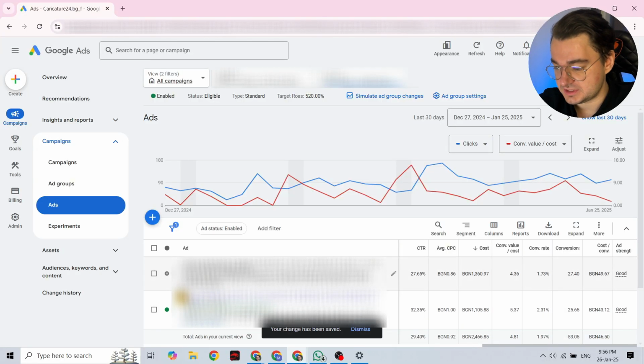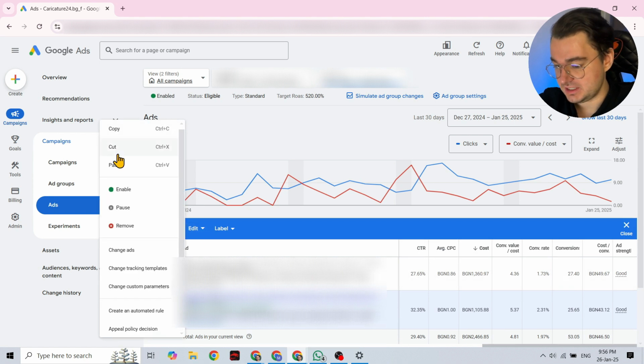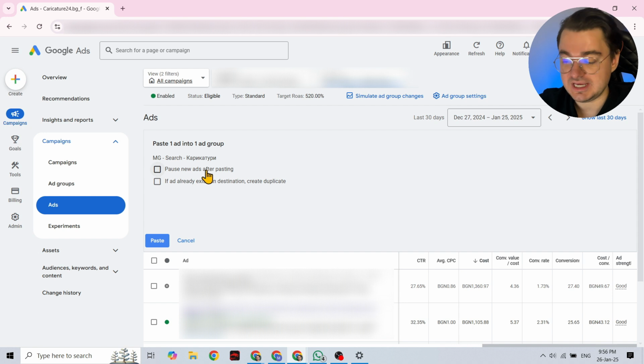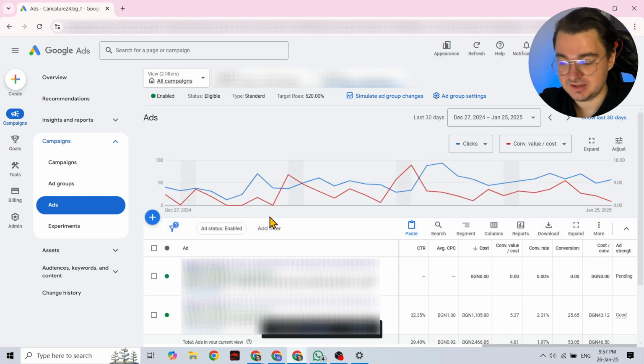So I'm going to pause the underperforming ad, duplicate the winning ad, and just change one variable in this new duplicated ad. This is going to be the beginning of a new split test, but make sure that you're testing just one variable at a time. If you're testing 2 or more variables at once, then you won't know what effect either of them had individually.